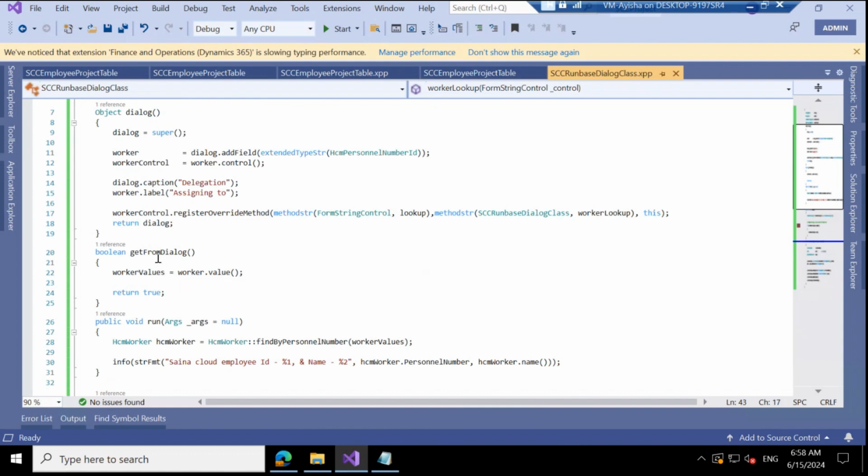And next is the getFromDialog method. So in this method we need to retrieve the value from the dialog field, right? So I have assigned the value from the worker field to the worker value field. So whenever it returns, it indicates the successful retrieval.